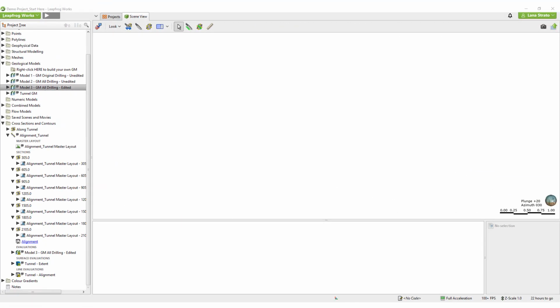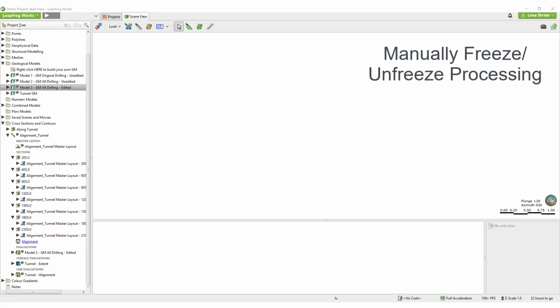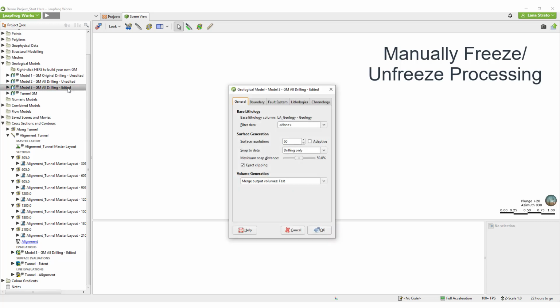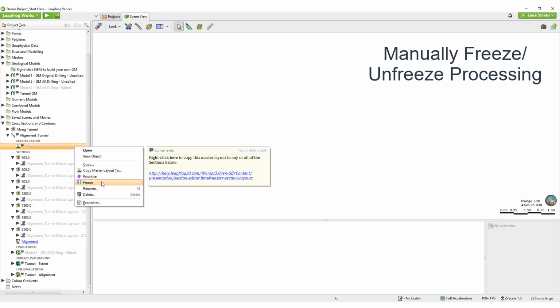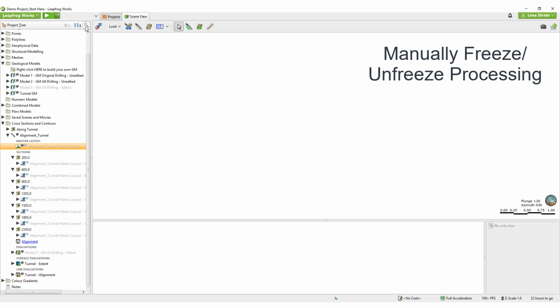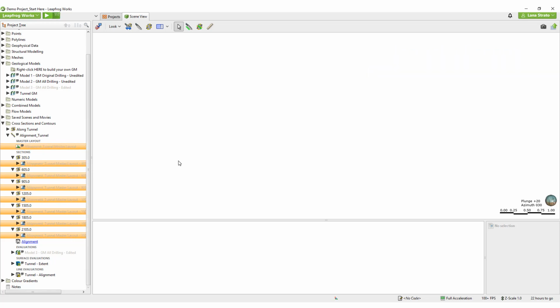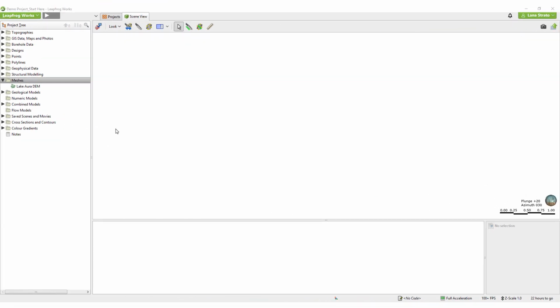Additional productivity improvements in Leapfrog Works 3.0 include the ability to manually freeze and unfreeze processing. This allows you to selectively freeze any unwanted processing of any object in your project. For example, you may be updating a geological model for some surface edits, but you don't want to wait for the set of cross-sections to reprocess following each edit. Now you can freeze the cross-sections, iterate your surface until it is complete, and then unfreeze the cross-sections to allow them to reprocess.